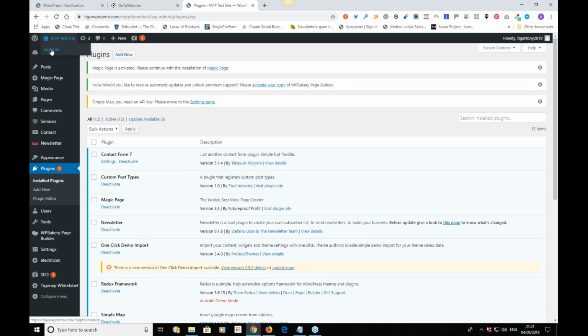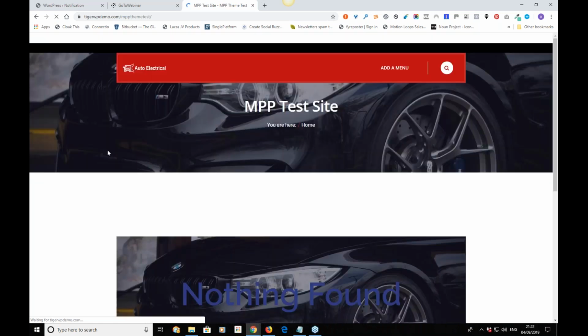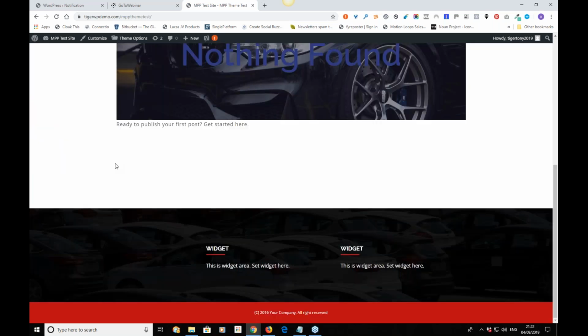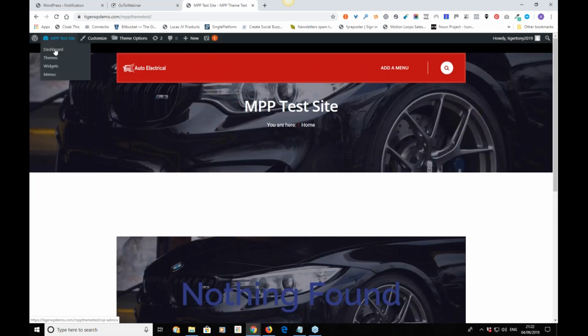And if we look at the front end of the site, you'll see that there's a little bit of content there at the minute, but it's just very mixed up and it just looks terrible, basically.